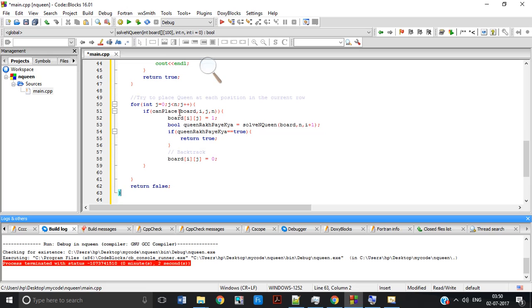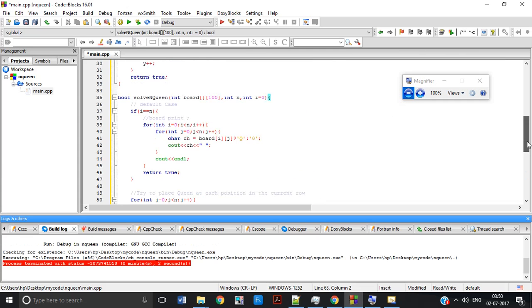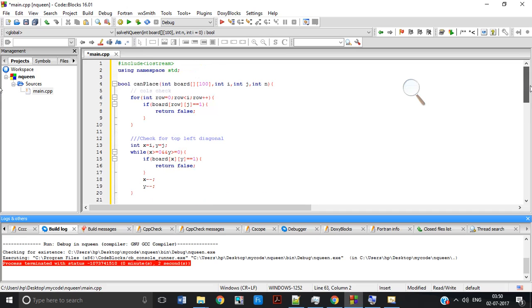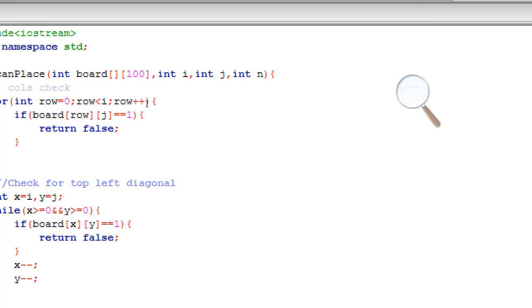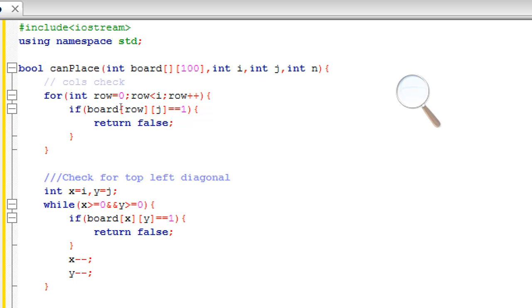So I make a function called can place. What does the can place function do? Let's look at that. The can place function checks whether I can place the queen in a particular column, that is, there is no queen present in that column, then only I can place a queen. So if there is any queen in that column, it will return false, so I can't put it in that column.